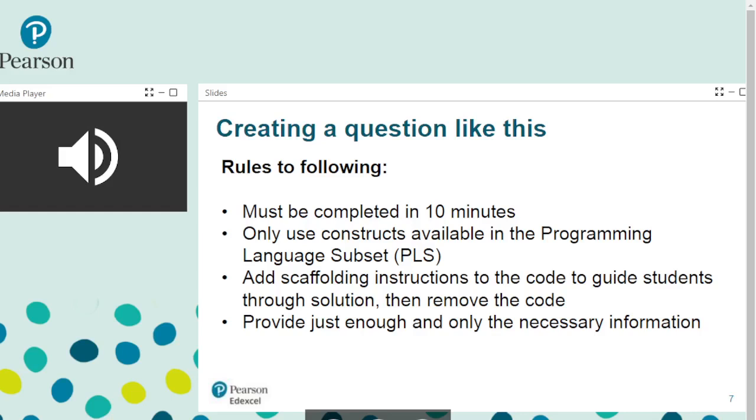This type of question requires students to follow a set of instructions in order to produce a working solution to a simple program. They don't have to understand what the code does. As long as they follow the instructions correctly and write the lines of codes required, they will earn the marks.